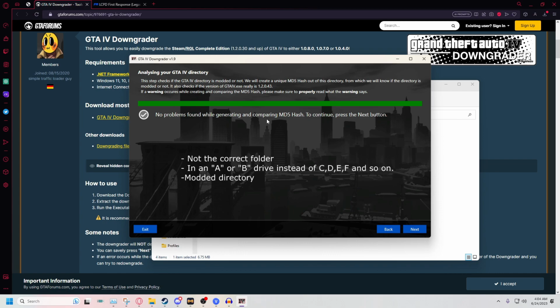Another thing is the directory could be wrong. For some reason, this program seems to have an issue with your drives. So you have like C drive, D drive. If you have an A or B drive, don't put GTA 4 on the A or B drive and use this downgrader. Don't do it. It's just not going to work out. Anyways, if you still have this and you're sure it's not one of those two, leave a comment. I'll try to help you.